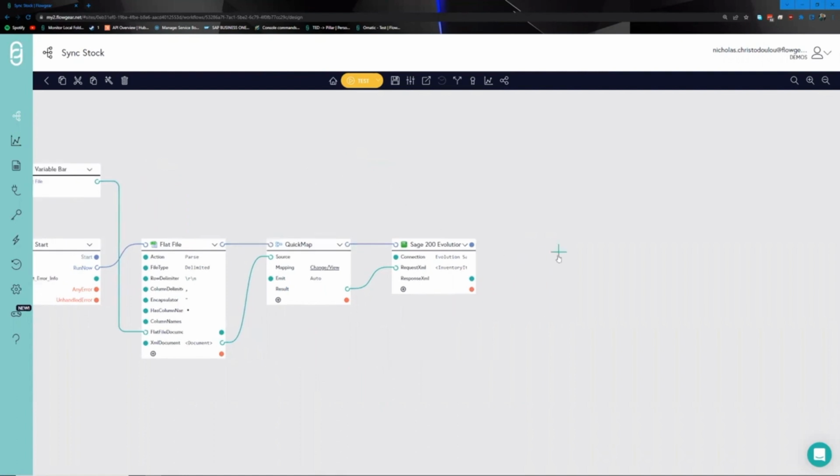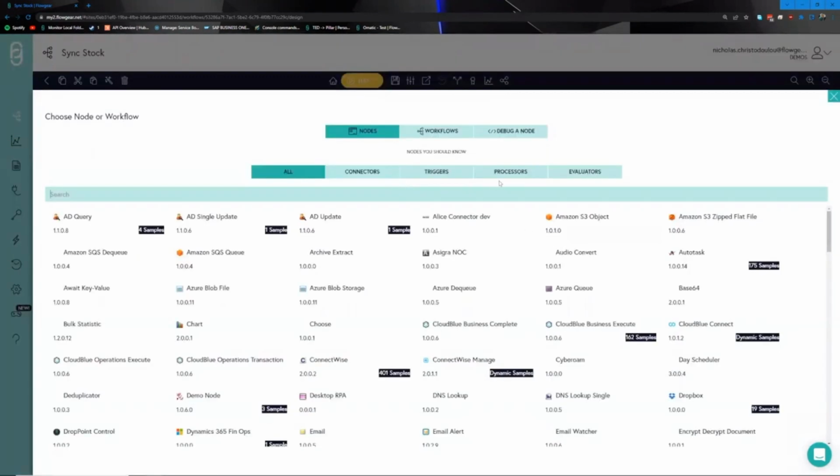All of that functionality is available to you through our additional set of nodes and connectors over here. So anything that you would like to add additional to the logic within this workflow can be found here and added to the canvas and configured.